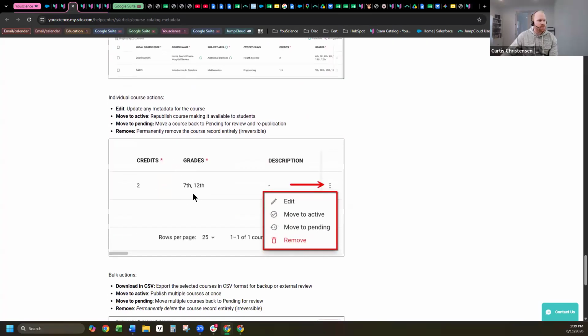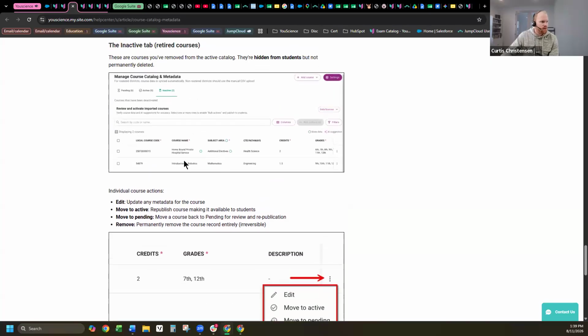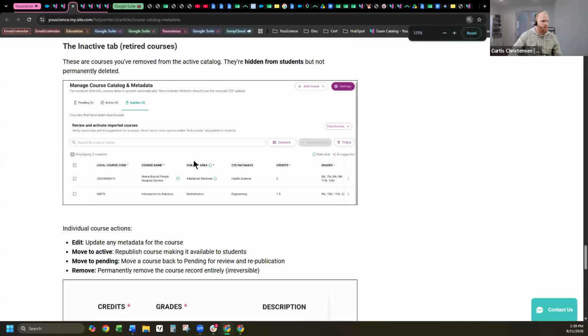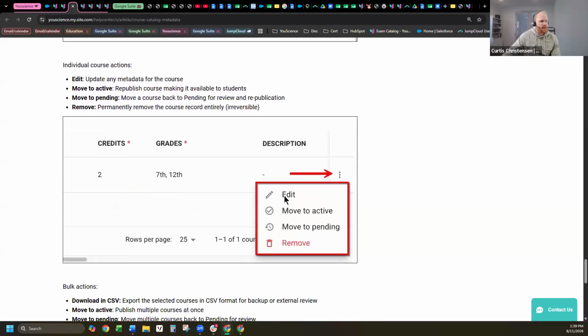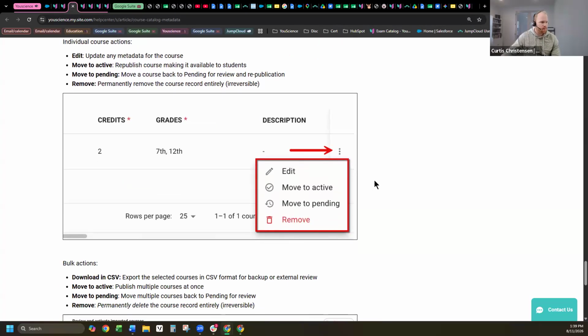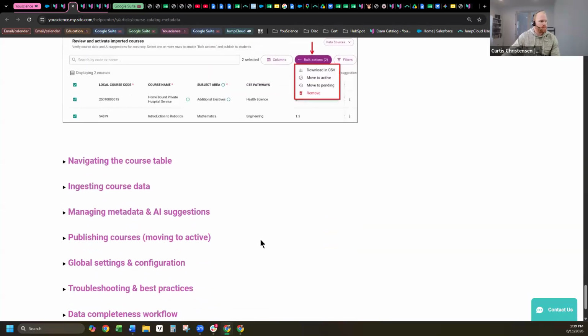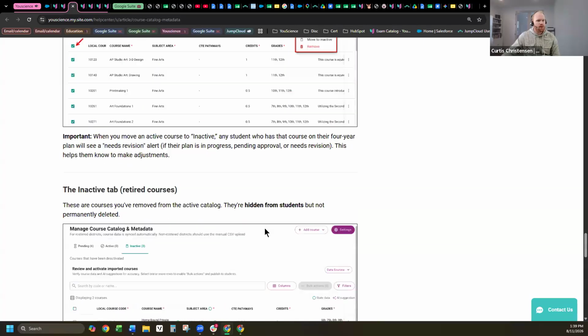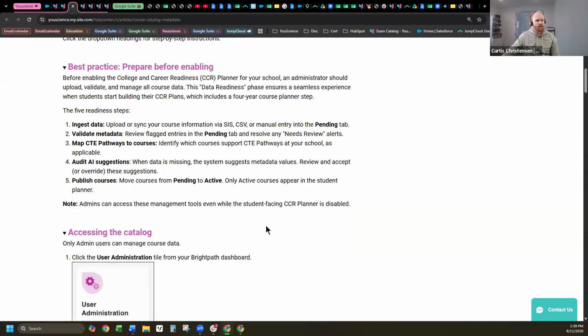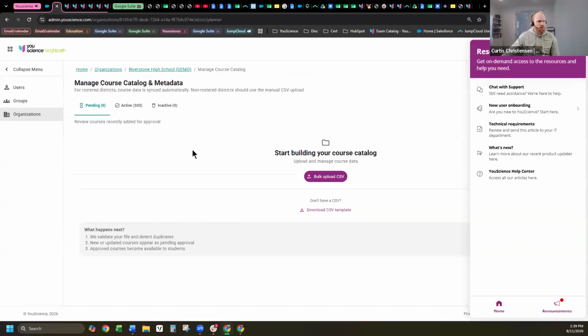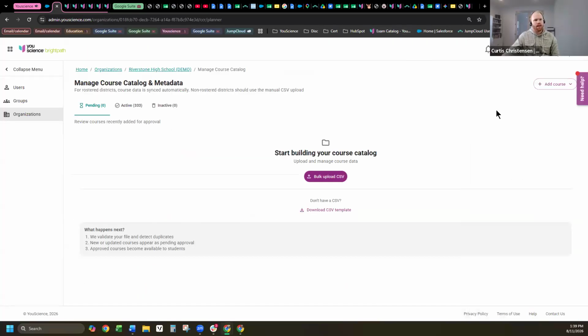You're also able to do actions on an individual level by clicking those three dots next to a course. So if you can see, this is kind of smaller in here, but if you had this course over here for Introduction to Robotics, you can click these little three dots to get actions to just move a single course. Or you can do it in bulk. So all the instructions are here for you in order to upload your own courses into the system so that as your students are going through that college and career readiness plan, they are seeing pathways and courses tailored to your specific school.